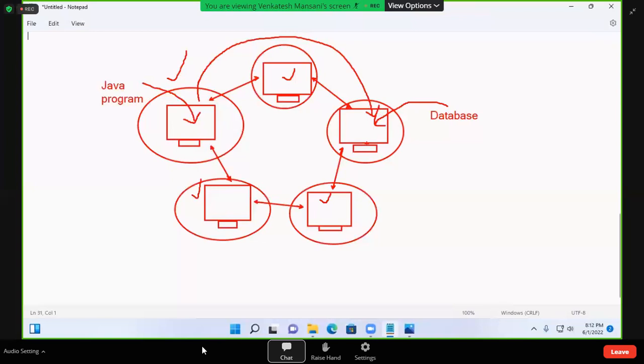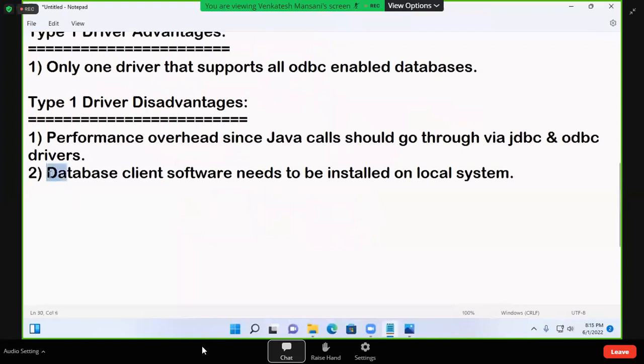The database you can install in only one computer, but ODBC you have to install in every computer. That is also a drawback. That is called client software. So database client software, all client-related software, you have to install in every system. That is one disadvantage.